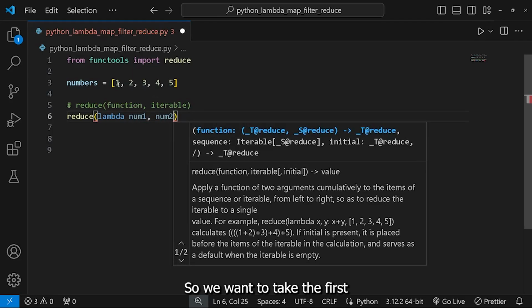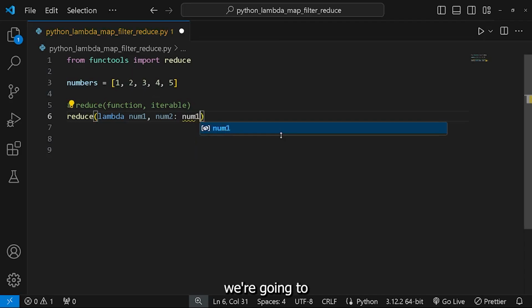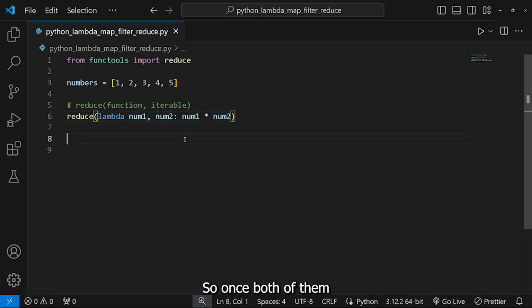So we want to take the first two items inside of our list. So what we want to do with both of those items, we're going to multiply them together. So num1 times num2. So once both of them are already multiplied, it will take the second one. So that would be 3. So the answer for this one, that would be 1 times 2, that would be 2. And then multiplied by 3, then that would be 6. And so on and so forth.